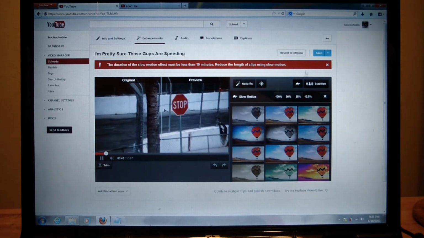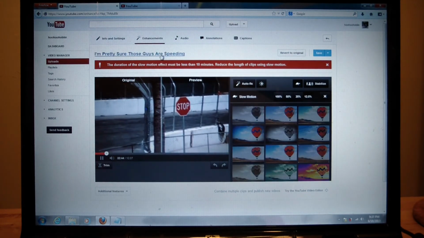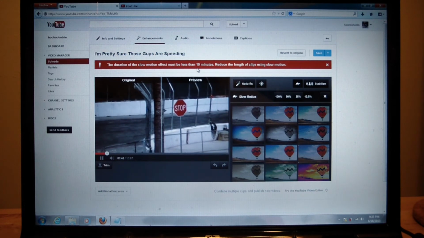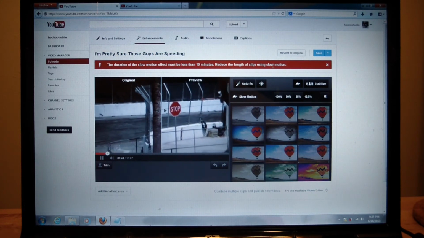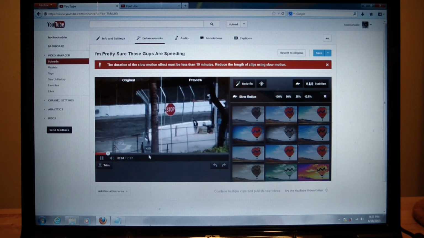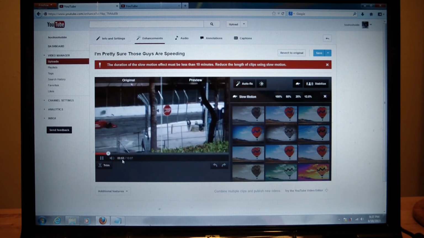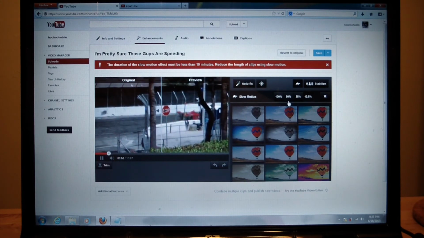So if you like it, then you hit the save button. You can see up here, the duration of the slow motion effect must be less than 10 minutes. Reduce the length of clips using slow motion. So in my case, the clip is too long and it ends up being more than 10 minutes. So they're telling me I can't do it.